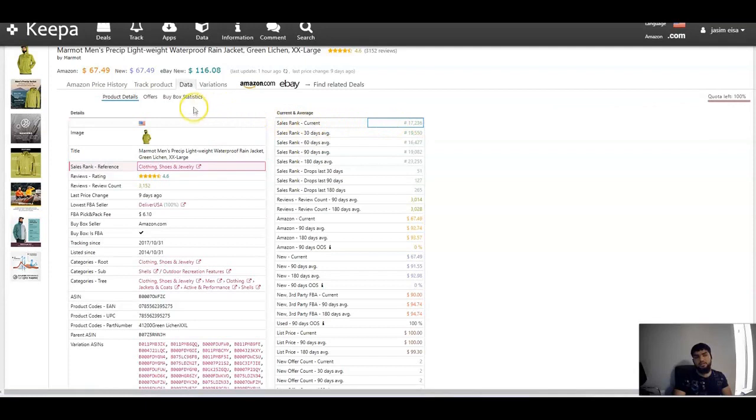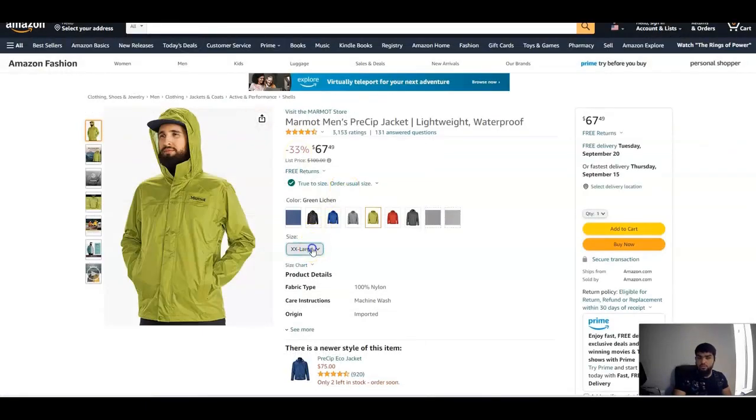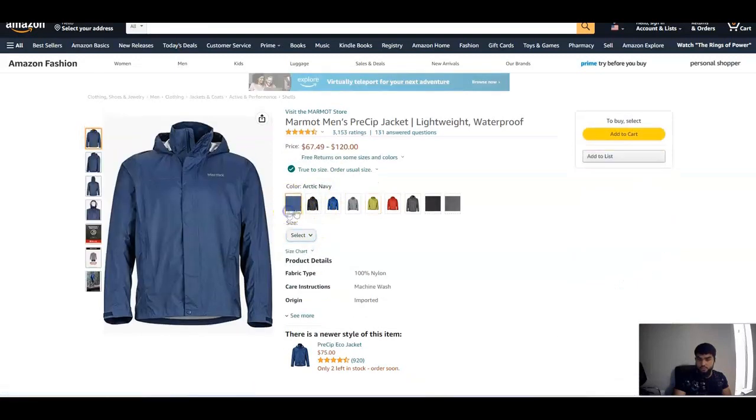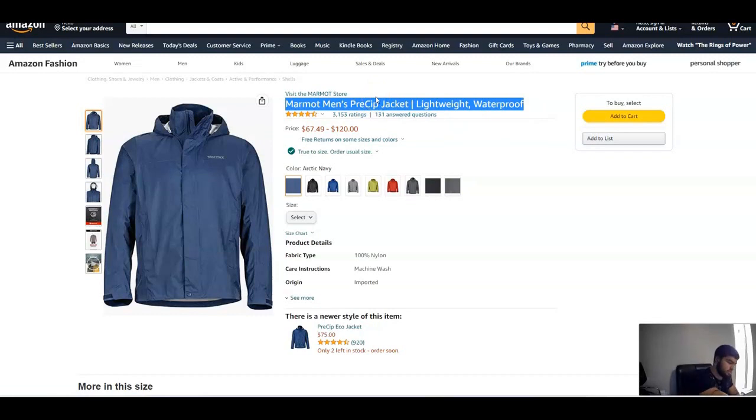What this means is that this item, not the extra large, I'm talking about this whole listing right here, all these colors, all these sizes, they're all listed under one listing. So this Marmot Men's PreCip Jacket, Lightweight Waterproof, and everything under it, just like the reviews are for the whole listing, so is the sales rank. That's something very important to know, and I'll explain in a little bit why. Let me just write it down too: the variation is related to sales.